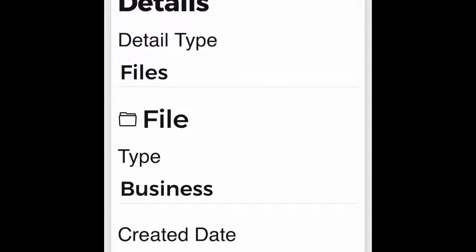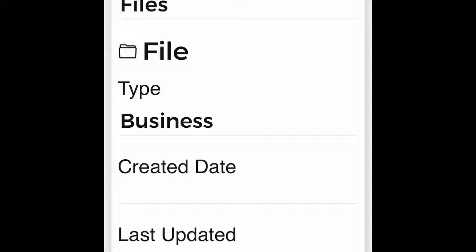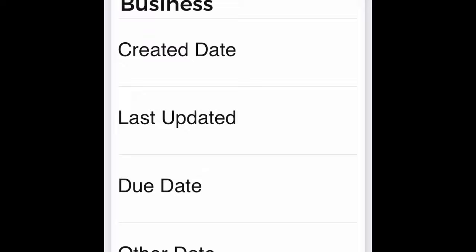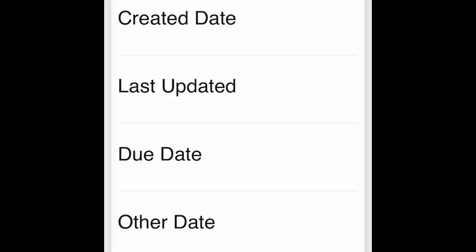Due date: if you have a due date that you need to accomplish something in your business, you can put that in here. Then other date, for any other dates. Then add a field button, and like with the first tag that we were creating, you can add fields here as well, and then write your tag. So there's multiple different things.